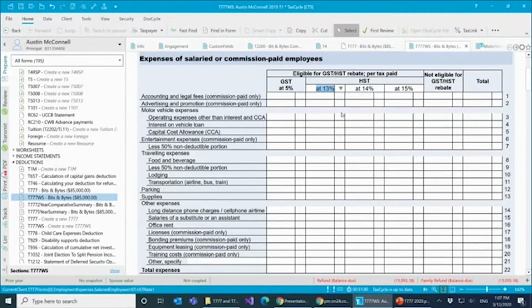If you are going to apply for the GST/HST rebate, you want to apply the correct rate in each column. So let's just put some accounting and legal fees, and he has GST. But if I was in a province with an HST rate, I would put that in the other column if I was going to claim my GST/HST rebate. These percentages, I can choose and change as I want, so that if I'm crossing borders on certain traveling expenses or things like that, I can apply the correct rate.